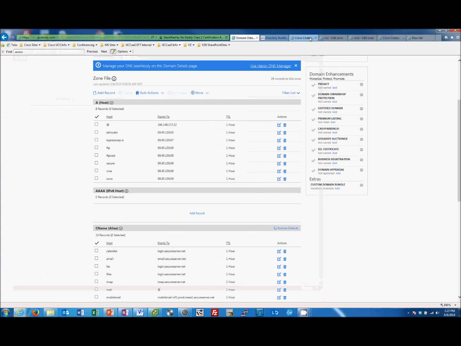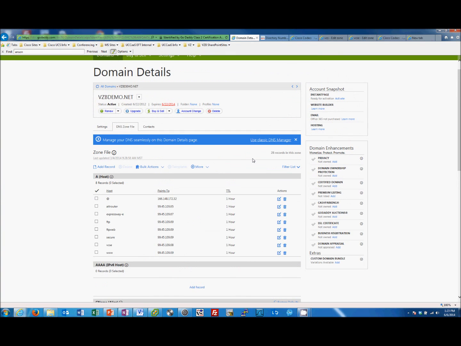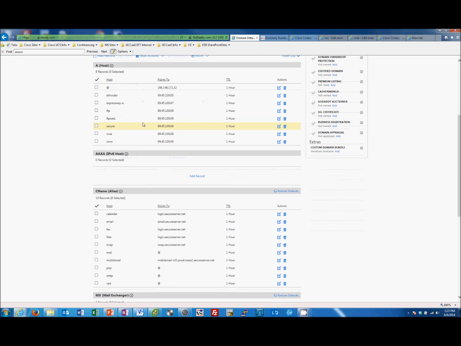Okay, what I wanted to show you here is my internet-facing DNS. GoDaddy hosts the domain vzbdemo.net, and I just wanted to show you the A records that exist. Here's the VCS E right here. So let's see, that's 109.68 there.